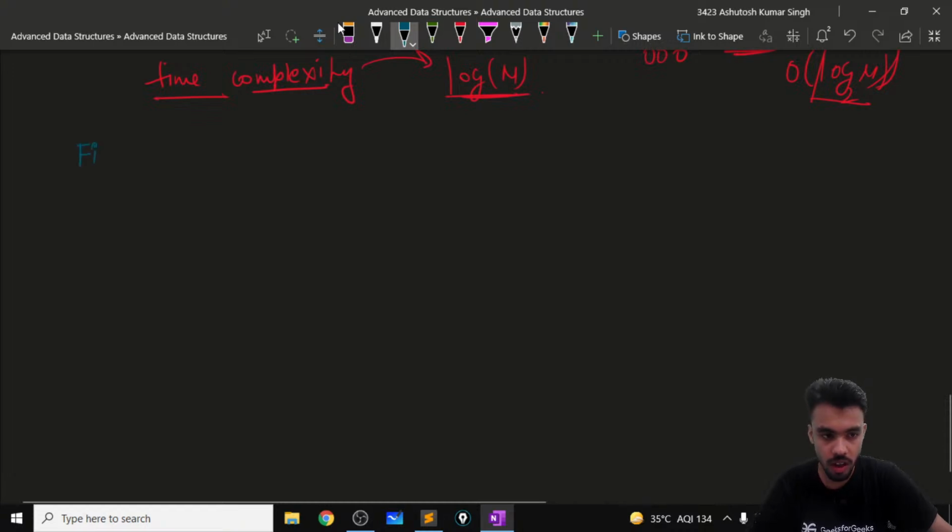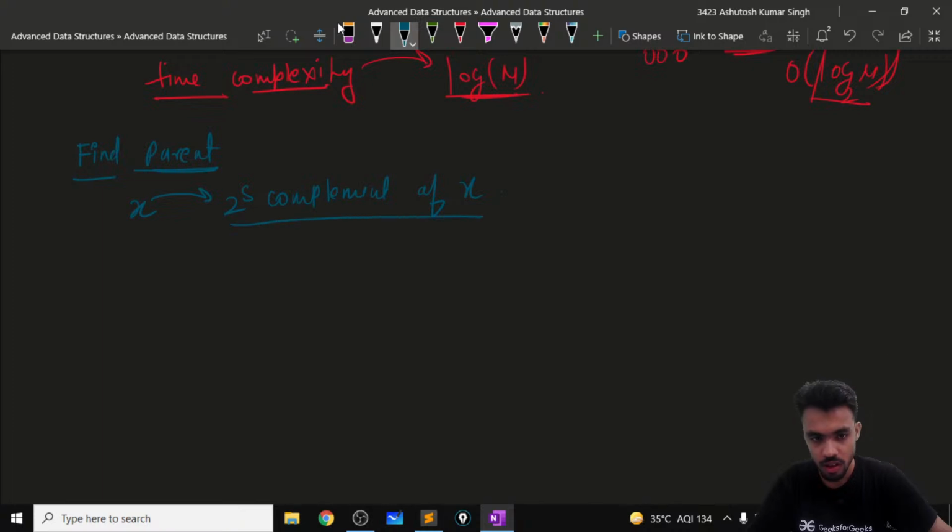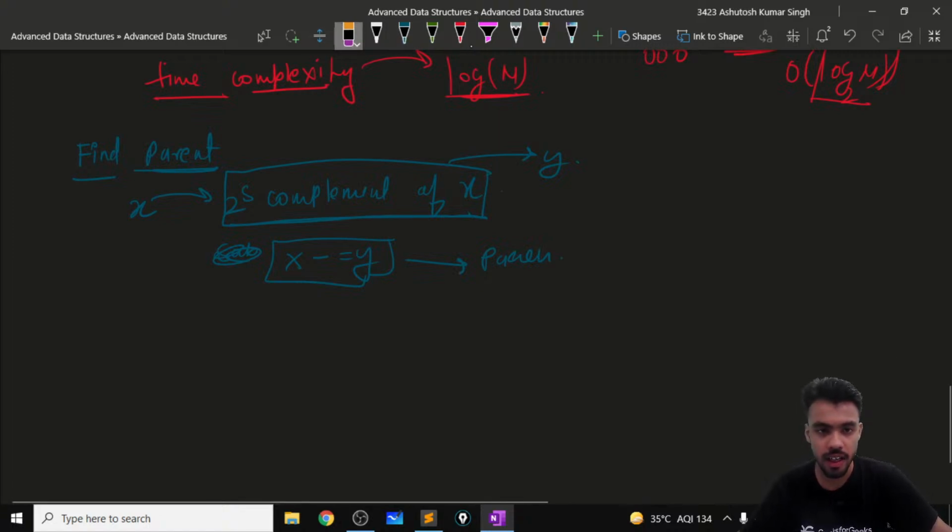Suppose we are talking about the find parent operation. How can we find the parent? Suppose we take x, we can take the 2's complement of x, and if the 2's complement of x is y, then we subtract y from x, and the result would be the parent. Or, put more generally, I can mention the steps also, so we can mention this step.